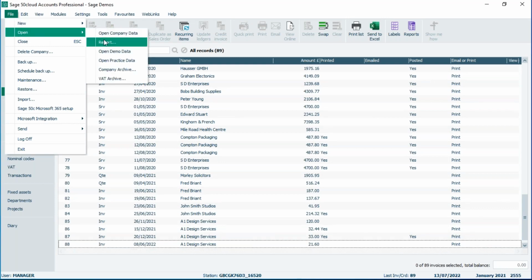So into File, Open, and you've got the option Open Demo Data, Open Practice Data. Demo data has loads of preset records, transactions, etc. Practice data, when you go into that one, it's going to prompt you to start from scratch and reset what you've entered so far in that dummy company. So it just depends which one you want.